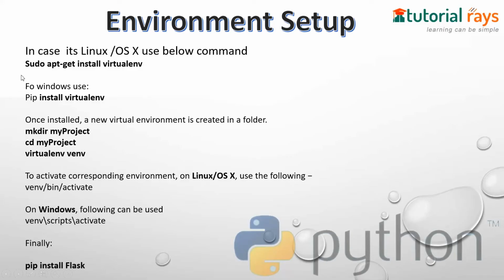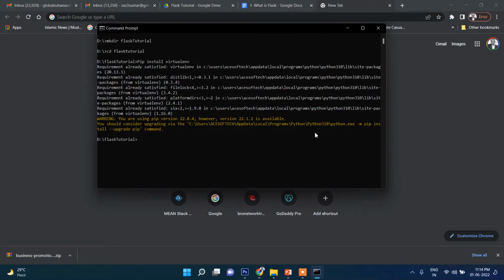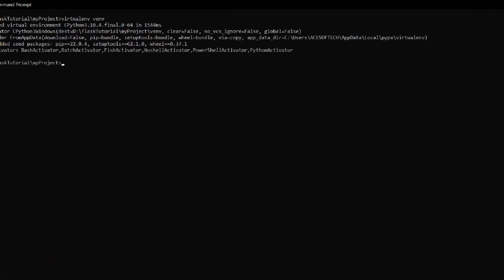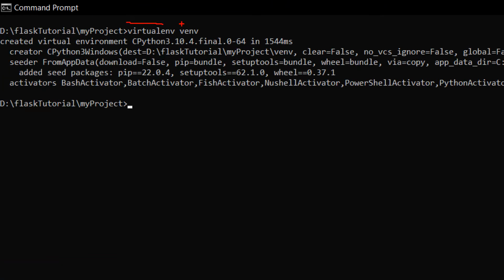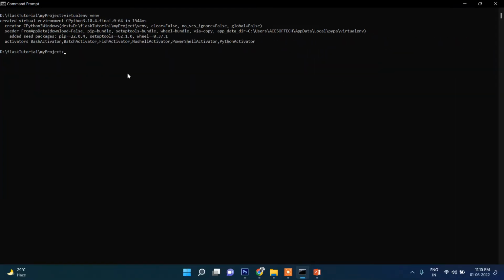Now the second step is, let's create a project, and the project name is myproject. You can give it any name, but for the time being let's name it myproject only. So mkdir myproject, cd myproject. Now let's write virtualenv here, then the name. So now this one is created.